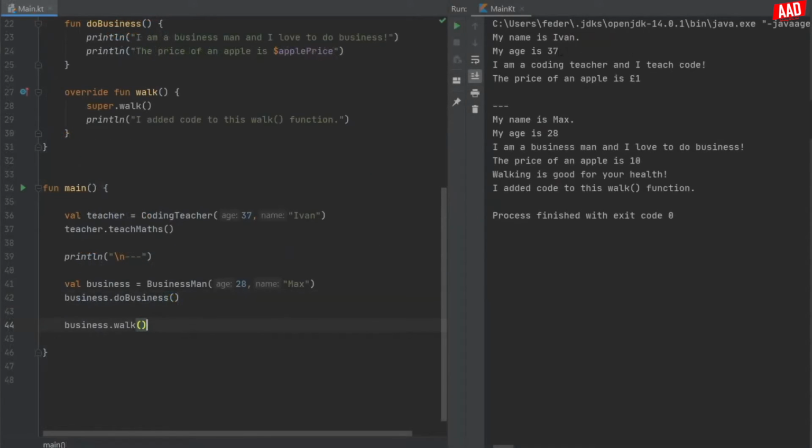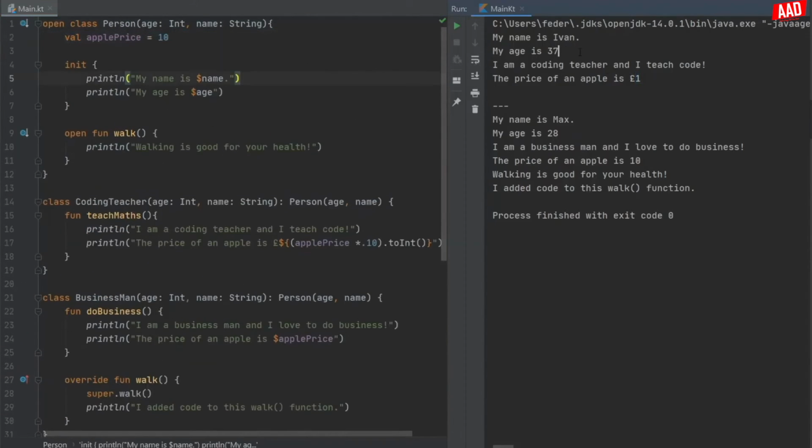And as you can see here from the main class, the class that was inherited from, we have the initializer block, which called "my name is Even and my age is 37." It says "I am a coding teacher and I teach code," and "the price of an apple is £1." So the one was inherited from our open class of person, and so were these 2 println statements from the init block, which also were inherited from person.